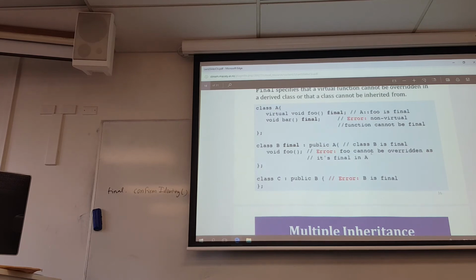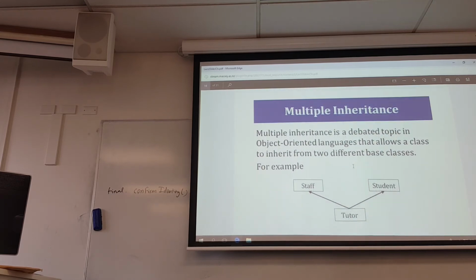You cannot have a final and pure. Right? Those are two opposite ideas. So you cannot say virtual final equals 0. Right? If you see that in your exam, then you know that's wrong.